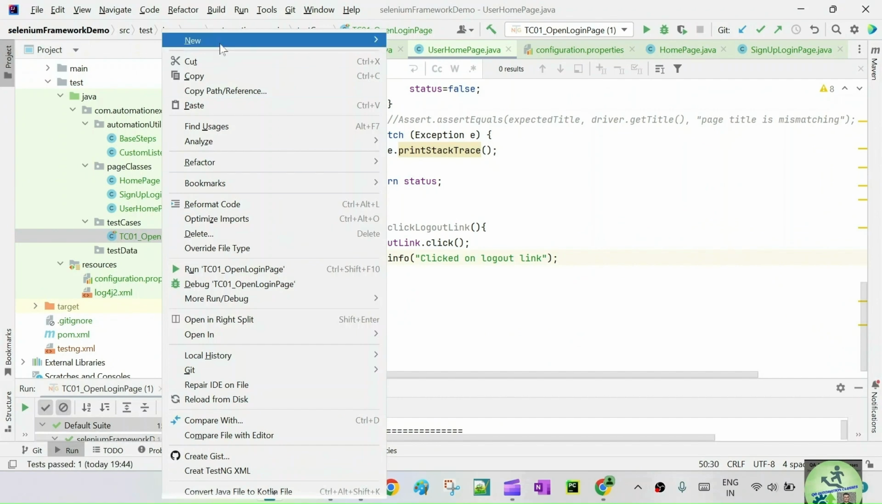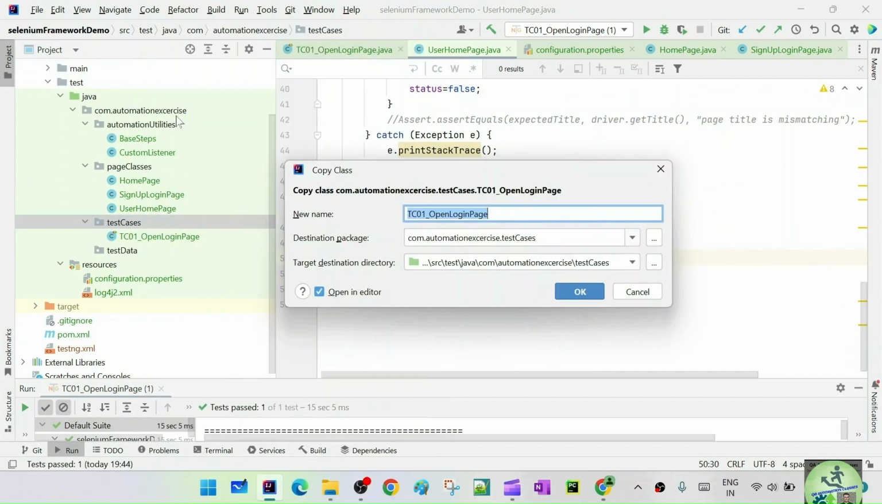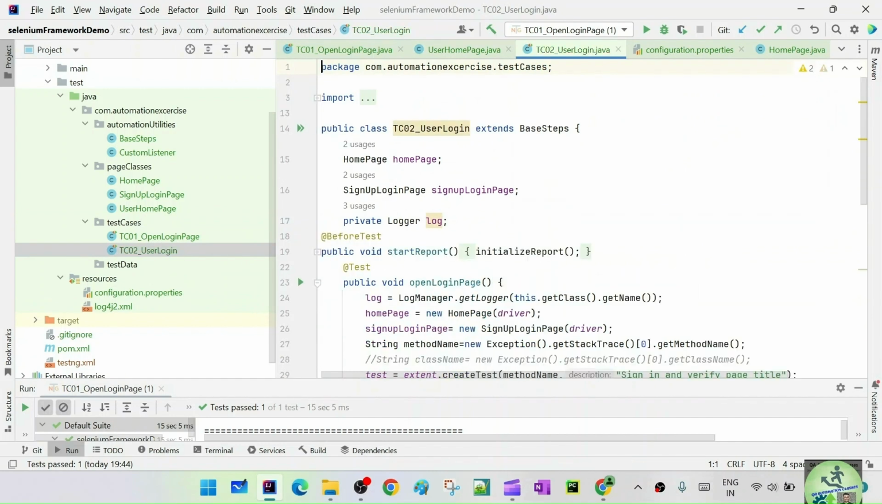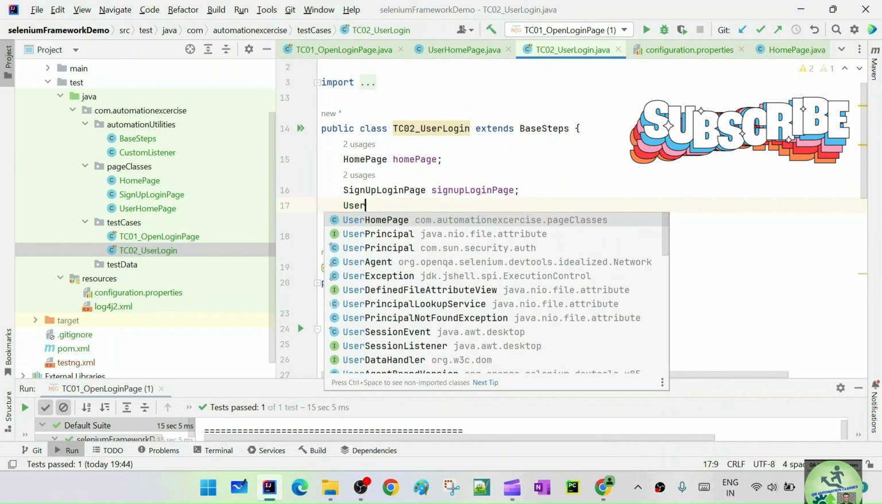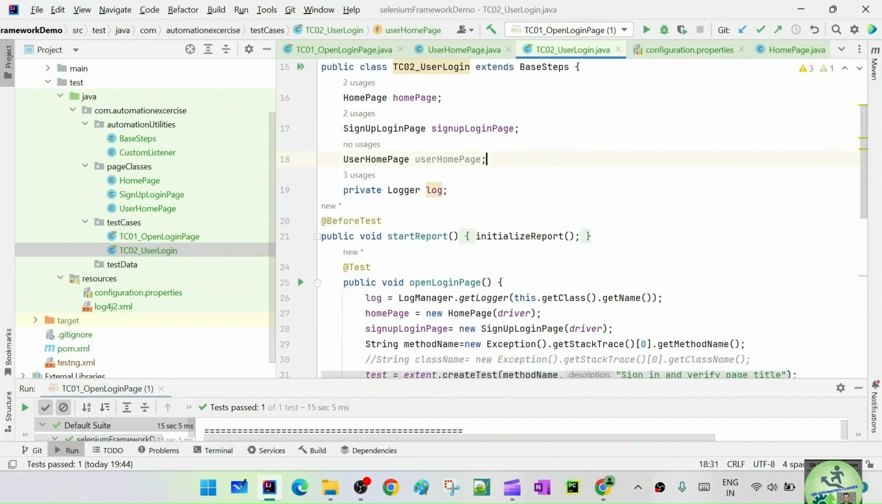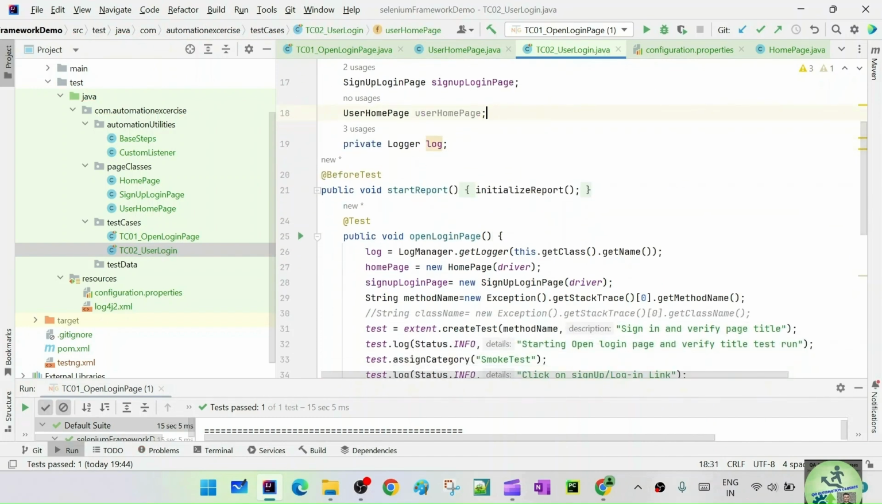So copy this one and let's create a new test. Okay, so tc02 and user login, just mention it as user login. So this is my second test case that I'm going to create. It will also extend our base step. We'll have the home page, sign up or login page. Even we need the reference for the user home page, right? So let's say user home page and give the object reference as user home page, and we'll instantiate this user home page. Okay, and start report we have to do. Same, this is for the extent report, and private logger log, we need the log.info also, right?